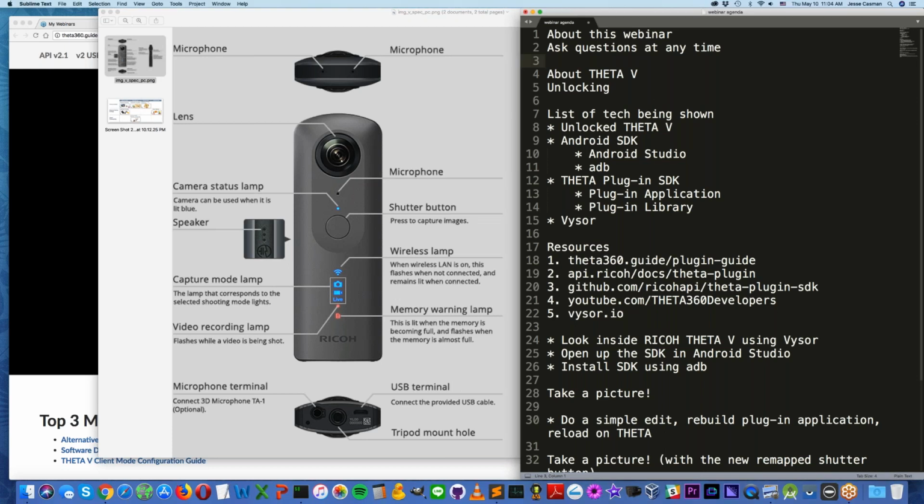Okay, so I'm looking over my agenda a little bit. I'll just quickly touch on the things that we're going to be looking at today. We're going to be looking at the unlocked THETA V. I'm going to hold it up again because I think it's a beautiful piece of machinery. We're also going to be using the Android SDK, in particular Android Studio, and ADB, the Android Debug Bridge. We're going to look at the THETA Plug-in SDK, which includes the sample plugin application that we're going to manipulate a bit. And also I'm going to point out the plugin library that comes with it.